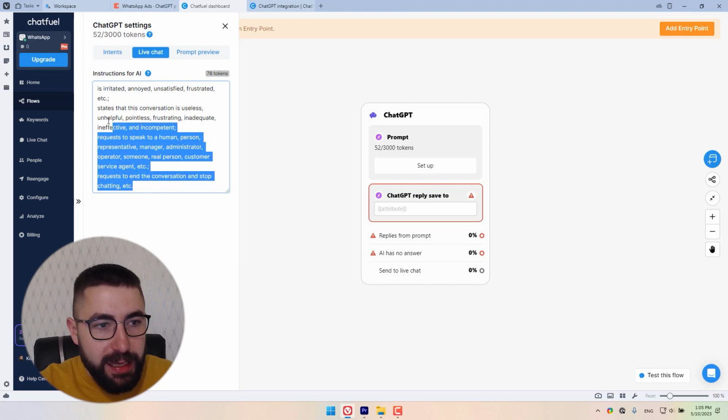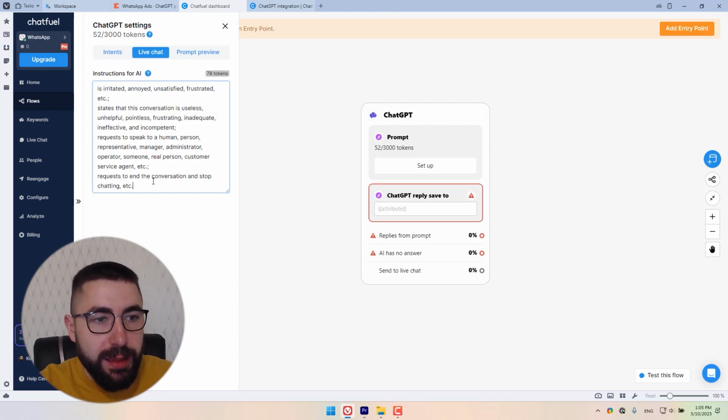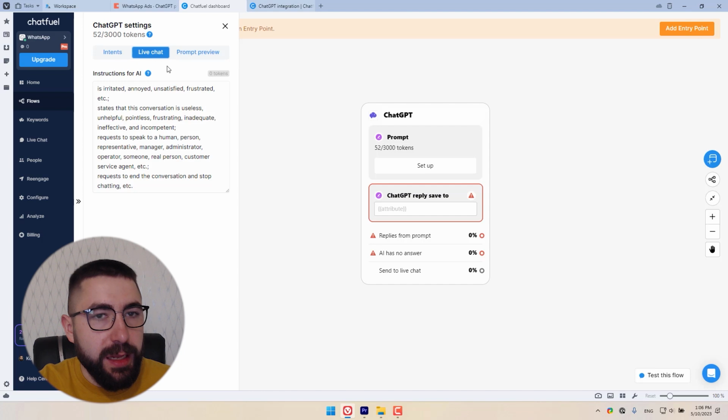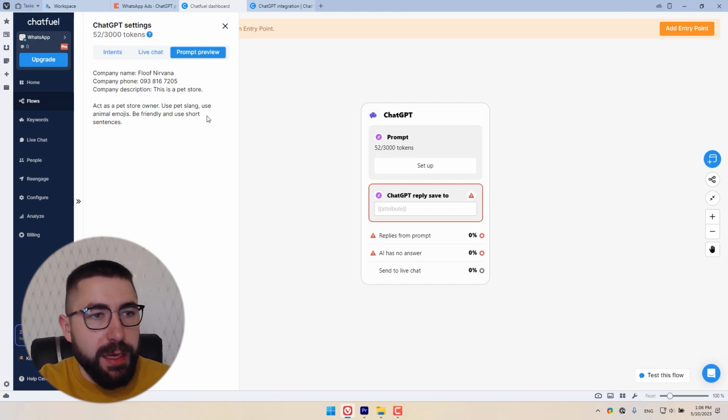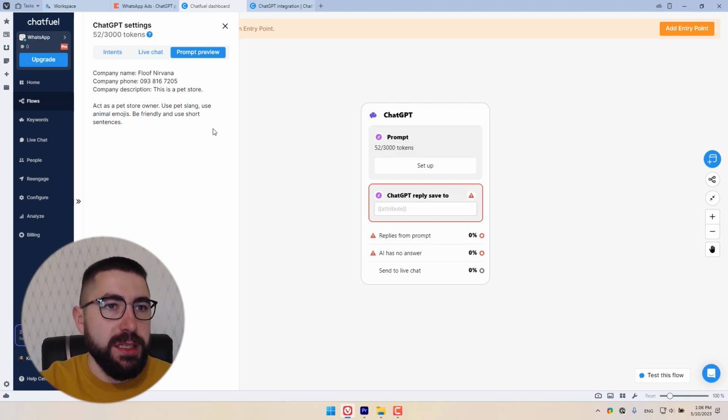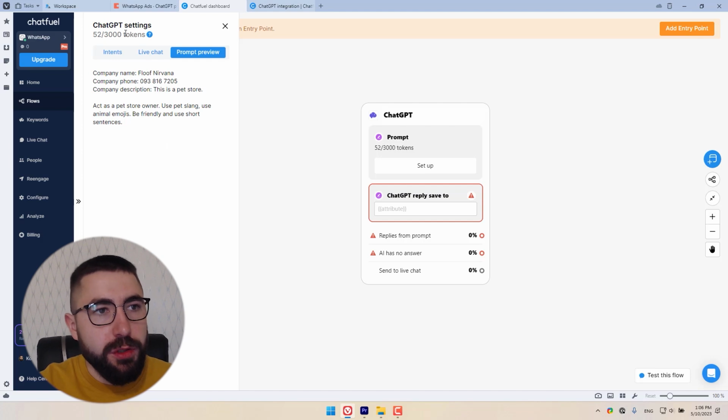So you can leave these. They are pretty good instructions, and they will fit most of the situations where people are angry or confused and want to talk to somebody real. So add your instructions for situations where you want the AI to transfer the conversation to a human here, or leave it as is. Finally, there is a prompt preview. You can't actually add or change anything here. You're just going to see all of the info you've added to your prompt right here, summarized.